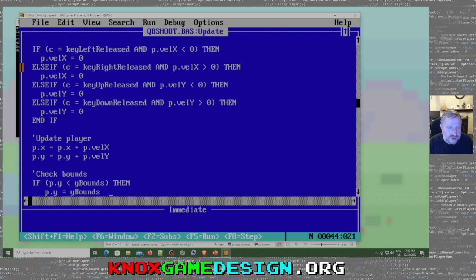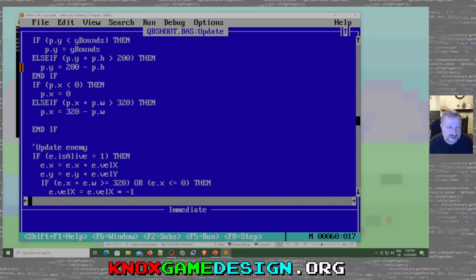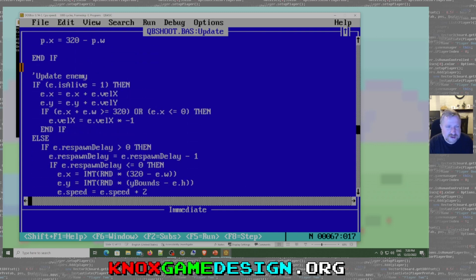So updating players is easy. You just add the X velocity to the X position, add Y velocity to the Y position. Got some bounce checking here, like I mentioned earlier. Just make sure if the player goes above the allowed line, then we're going to stop them. Or if they go further left than 0, then we're going to set it back to 0. If they go greater than the screen width, we're going to set it back to screen width. That way they can't go off the screen.